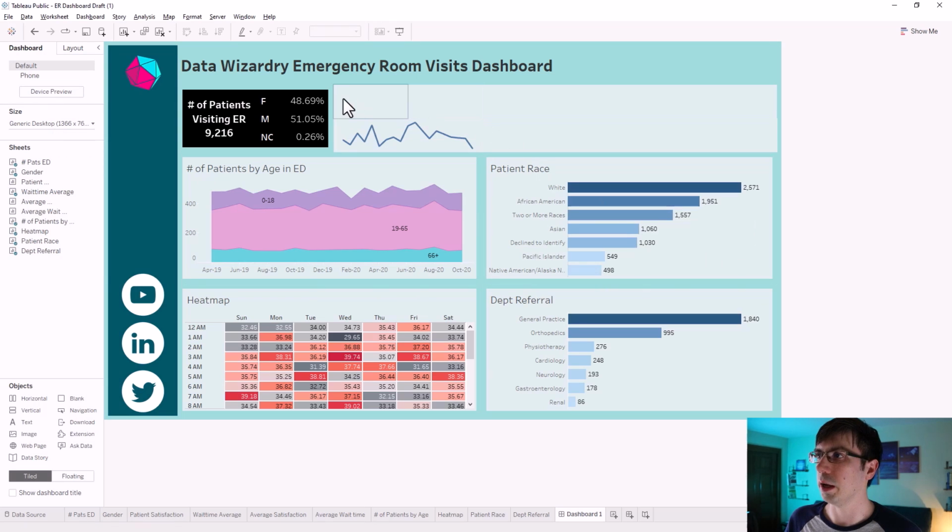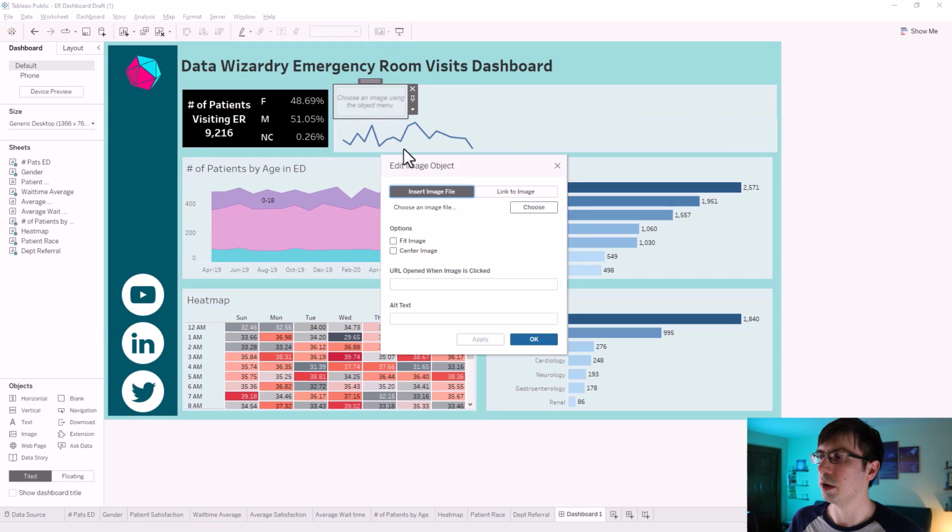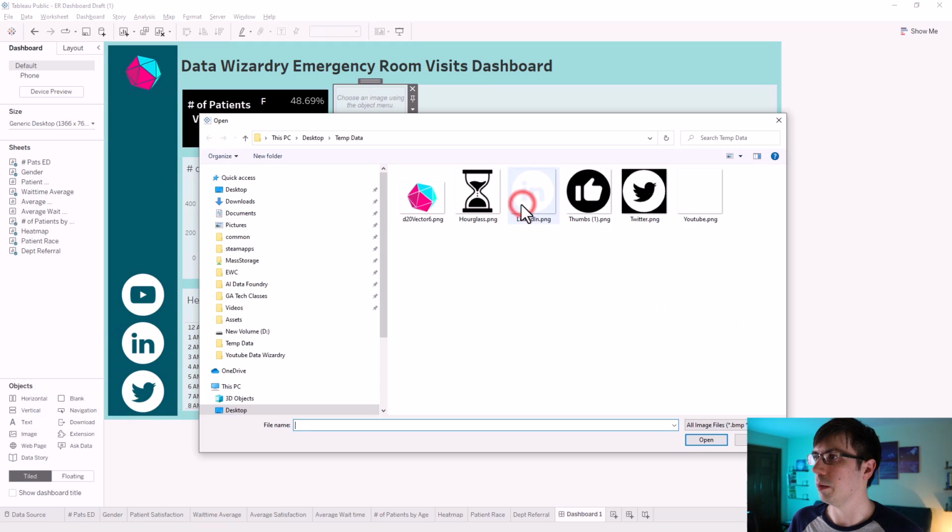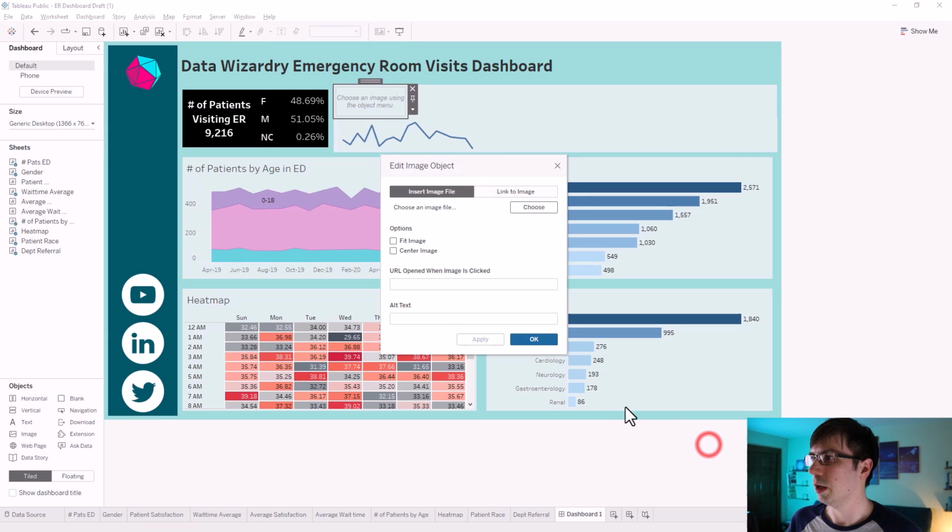I'm going to put in an icon that looks like an hourglass here to denote that this is patient wait time. To do that, we're just going to pull in an image object right into this cell. Make sure that whole gray region is highlighted right there. Choose your image. Here's my hourglass. I'm going to make sure that the Fit and Center checkboxes are marked, so apply that.